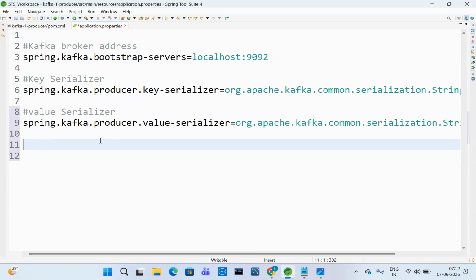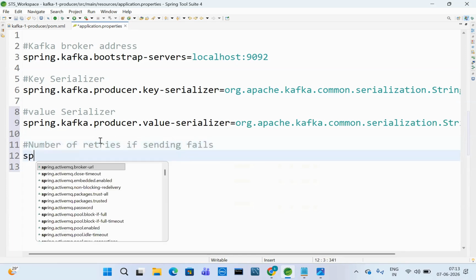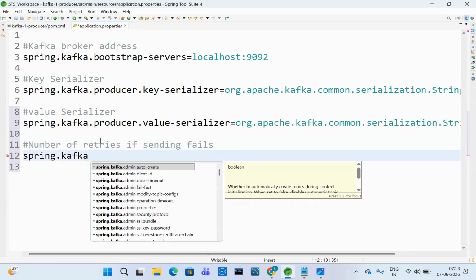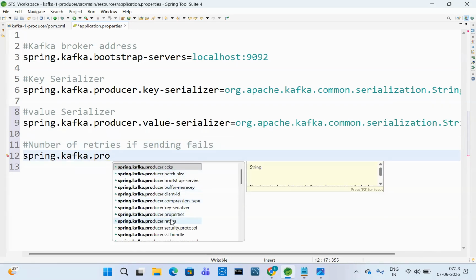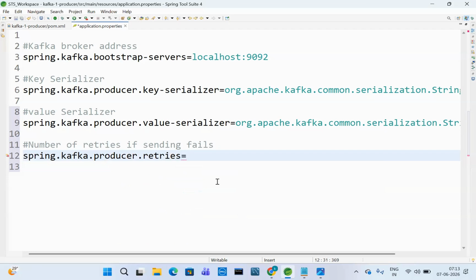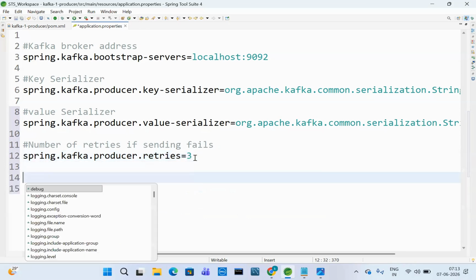So now, what next? Number of retries. Suppose if it fails, I am saying retry. Number of retries if sending fails: spring.kafka.producer.retries. Tell me how much we can add. Some number we need to add. Suppose three times, three retries.